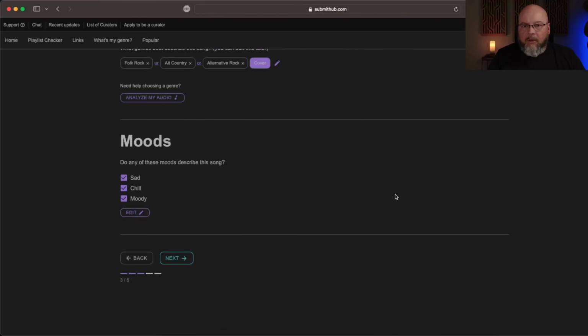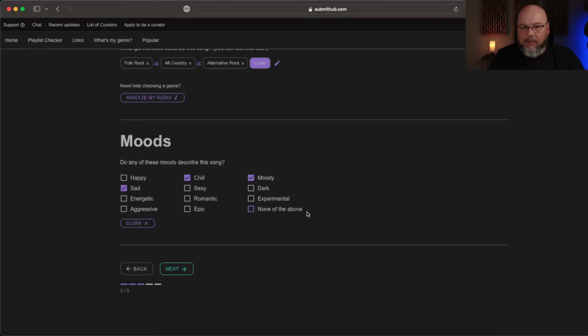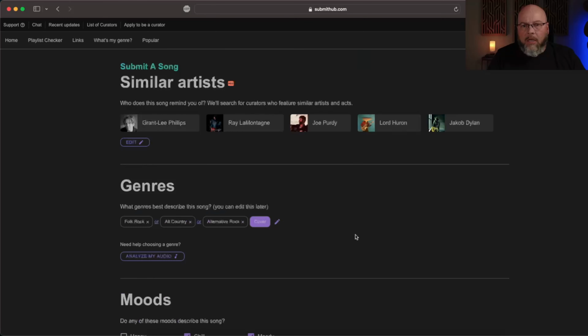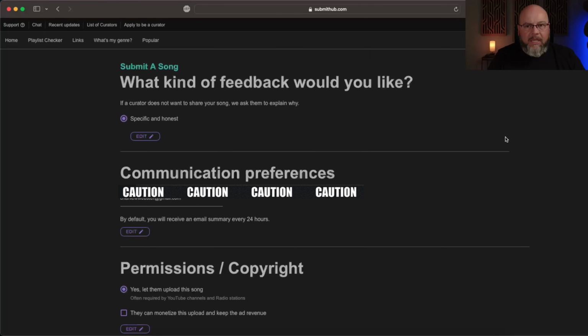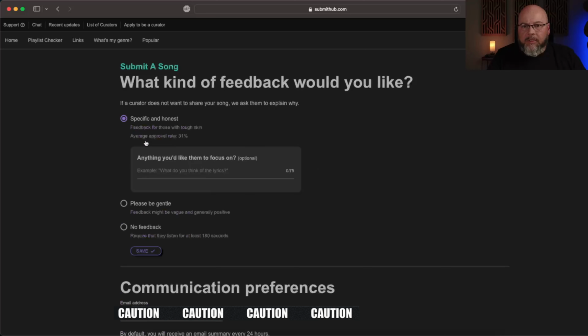If we scroll down a little bit more, you can see these are the moods of this song. If we hit edit, you can see there are some other options. This will just help you in a moment when we get to filtering as far as finding curators that work for you and your song. And then here's where we can get to what kind of feedback you prefer. So let's click edit.